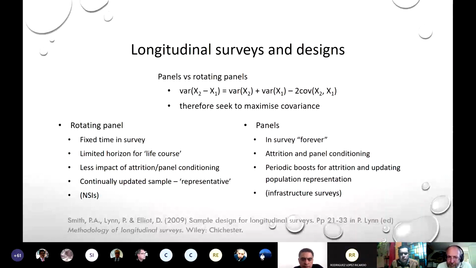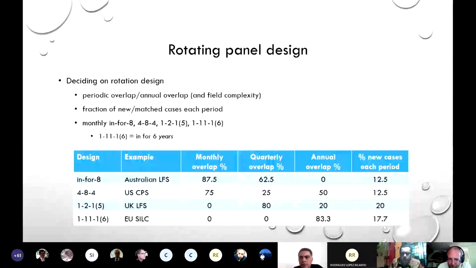So now let's look a little more at a rotating panel design. If I want to set up a new panel, there are some things that I need to decide, which will include how much overlap I'm looking for in my survey in particular periods. If it's a monthly design, I may want some monthly overlap so that I can measure monthly change. Or I may want some annual overlap so that I have good measures of annual change. Or maybe I want some of both.